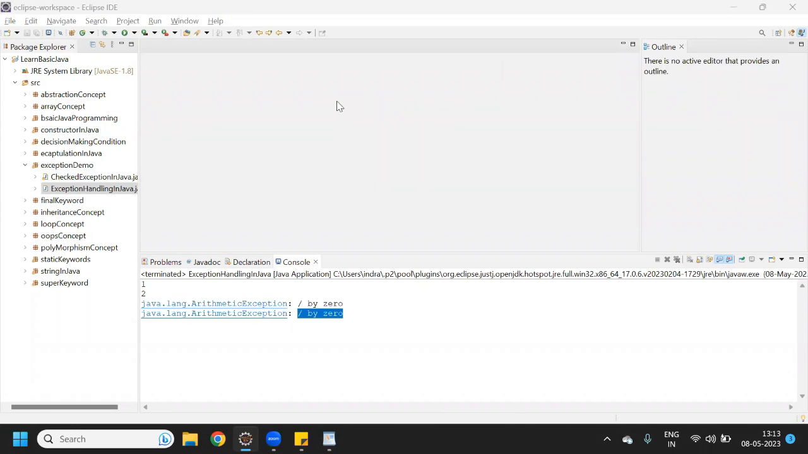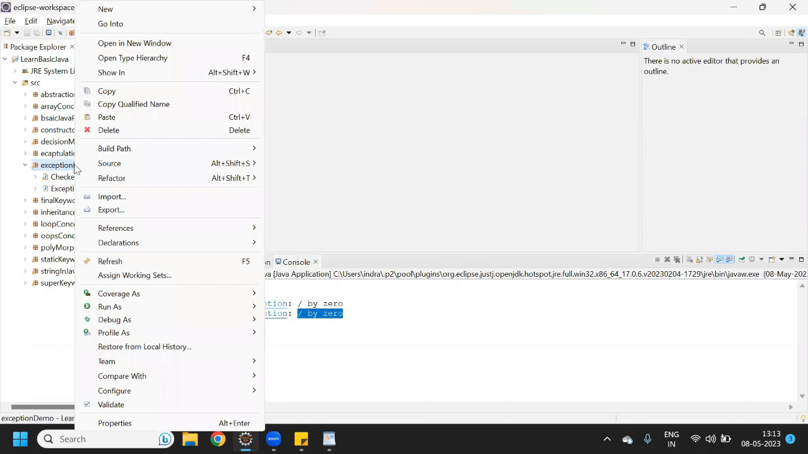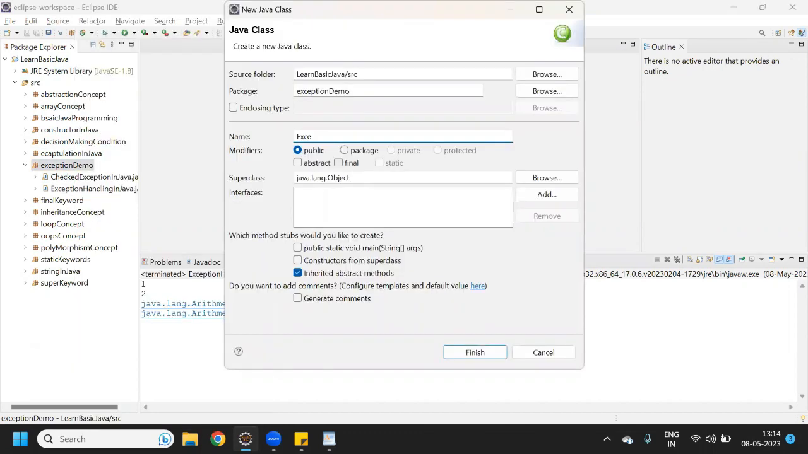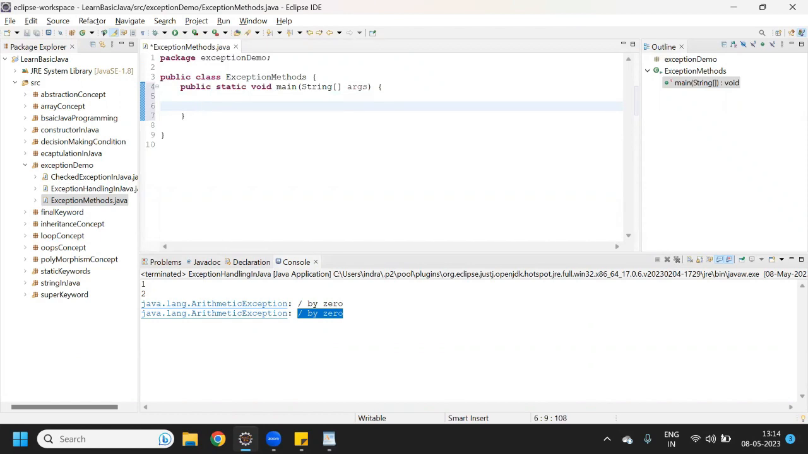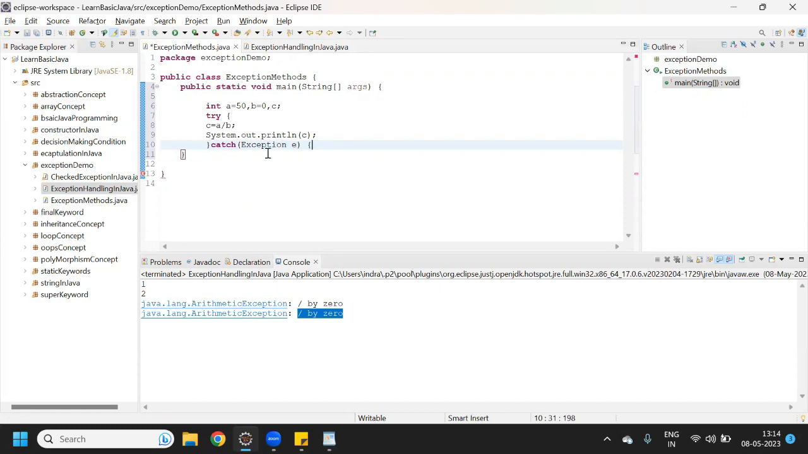Now I will create one more class to understand the methods of exception. Creating a class with the name ExceptionMethod. Now I'll use the same code. I'll copy and paste it from here. See, so this is a catch block. Now we are going to understand the methods of exception.